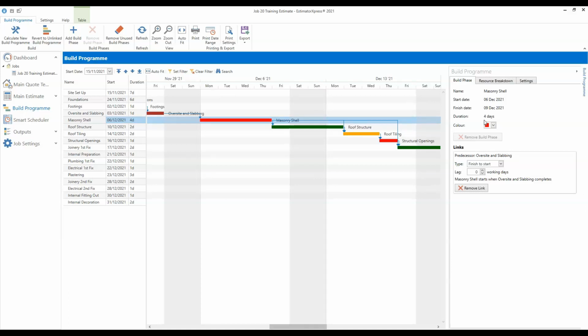You can also move build phases so that they're in a different position within the build program. So in other words, you can move them up or down the chart. To do that, we've got some up and down arrows next to the start date drop down there. I'll show you how to do that in a minute if we add the plumbing second fix phase in.